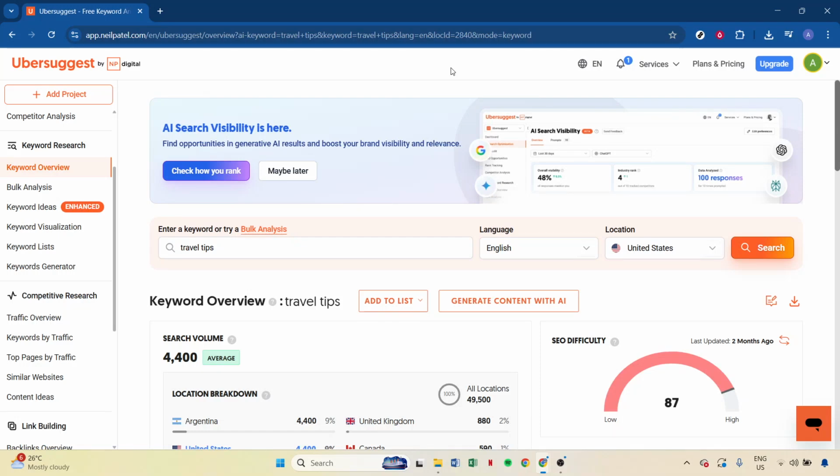In today's video, I'm going to teach you how to do keyword research for Blogger using Ubersuggest in Hindi, specifically for the year 25. If you're a blogger who wants to enhance their content's visibility and reach, then mastering keyword research is crucial. Let's get started.